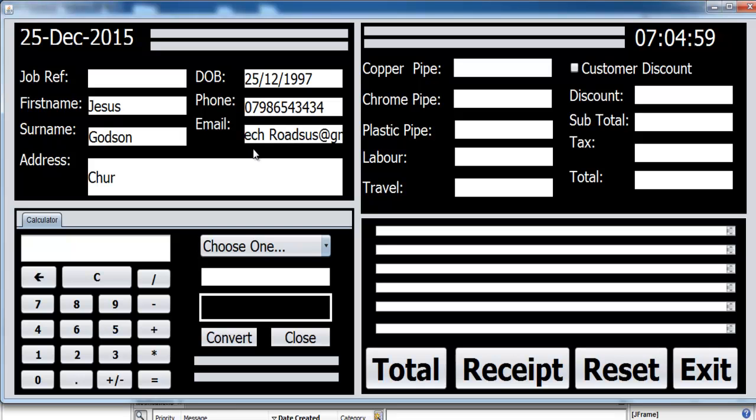Alright, now address. Church Road. Oh, we have an error there. Church Road. Let's say number 1 Church Road. NW6, London. Okay, that's the address of Jesus. As you can see, there's no reference number because the system generates the reference number.